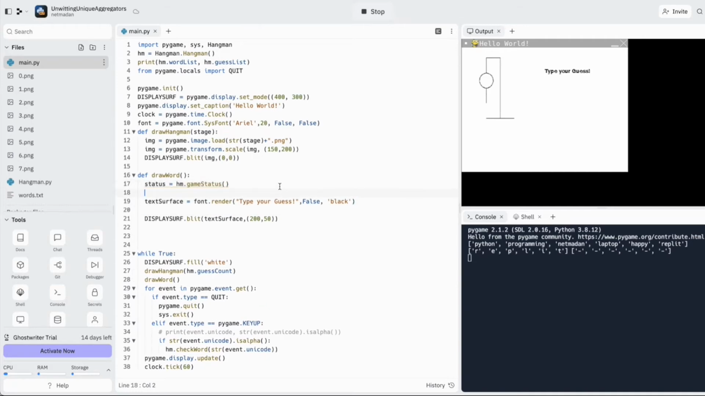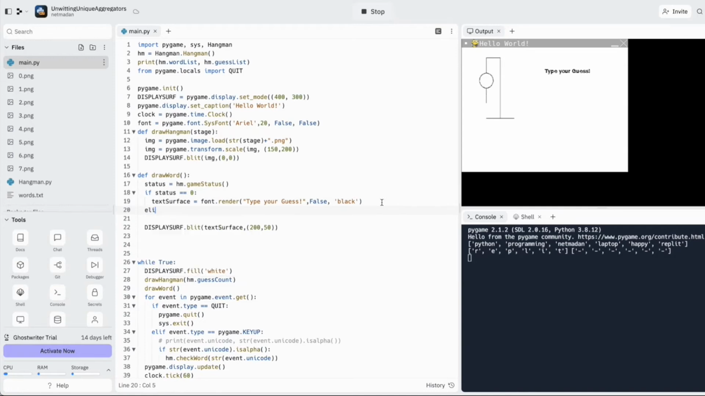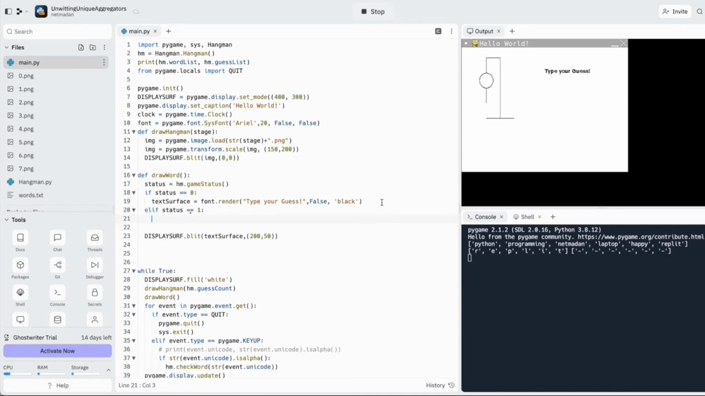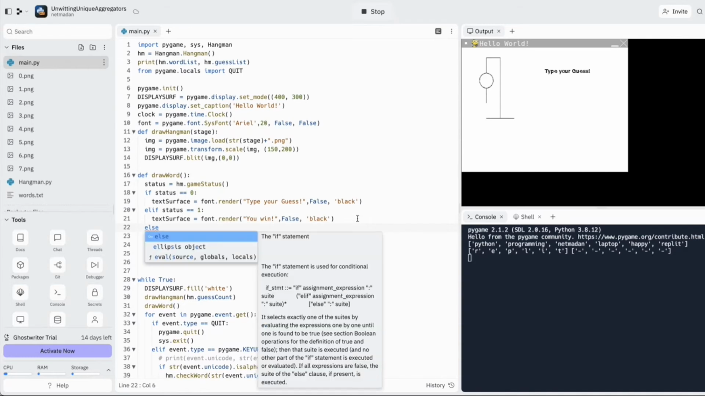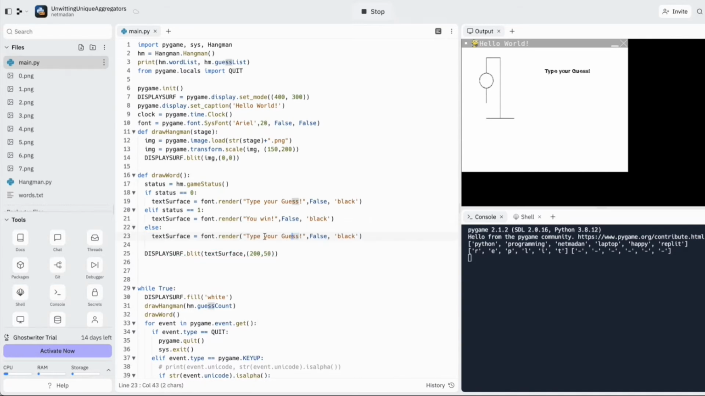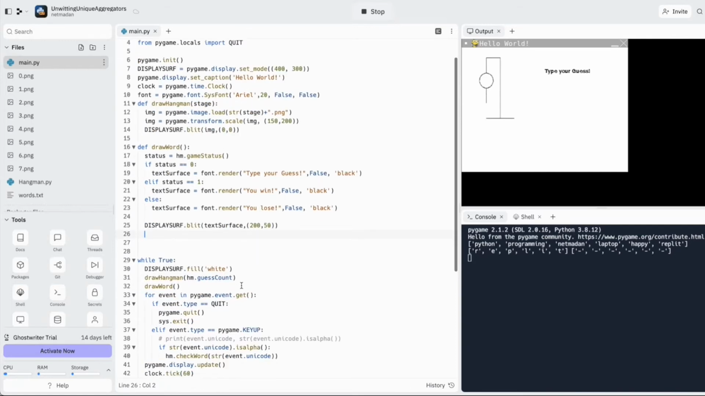So if status is 0, then we can say type your guess. And if status is 1, then you have actually won the game. So let's say you win. And the other option is you lose. So all that is done. Now let's check it.